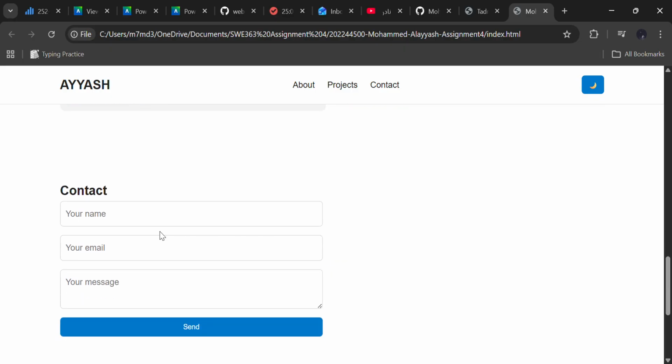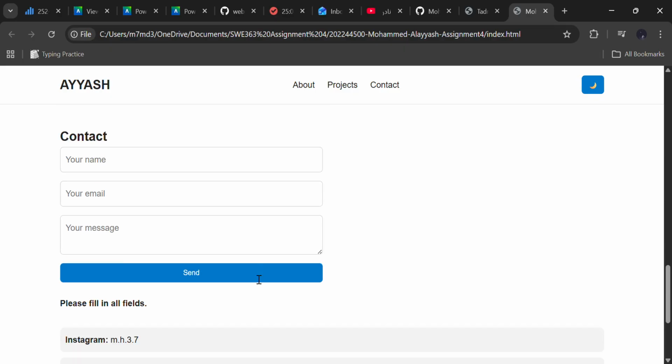And here is the contact. The contact form includes validation to ensure correct user input. It checks that all fields are filled, the email format is valid, and the message meets a minimum length. For example, if I hit send using empty input, it shows an error. It says please fill in the fields.